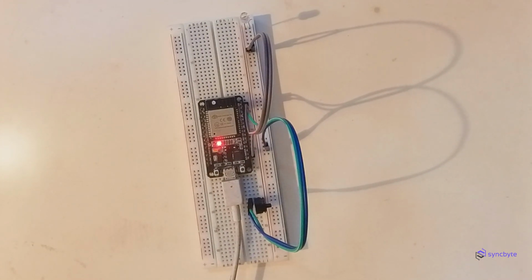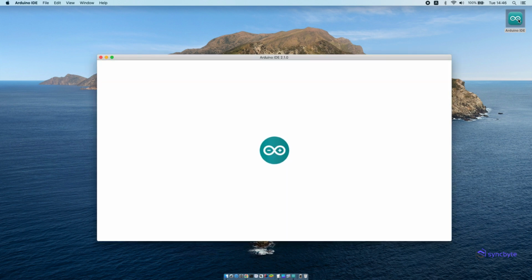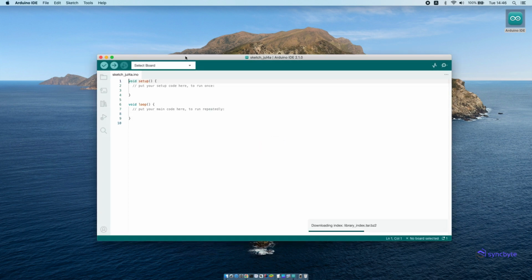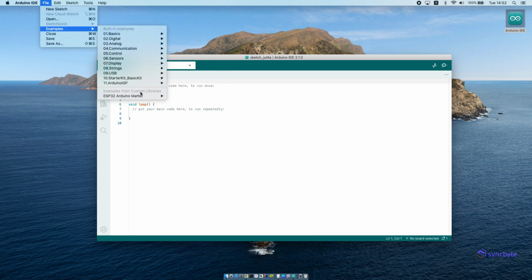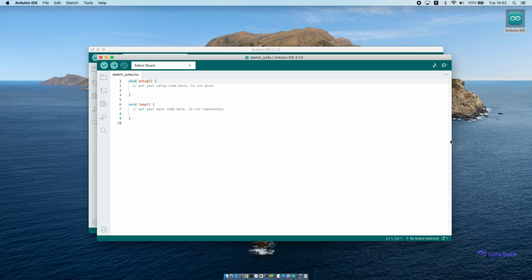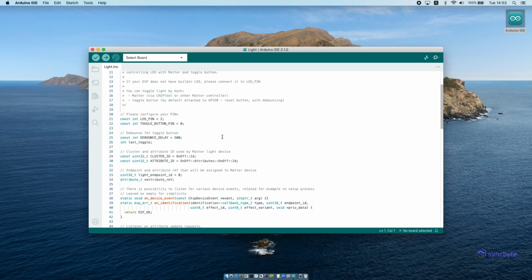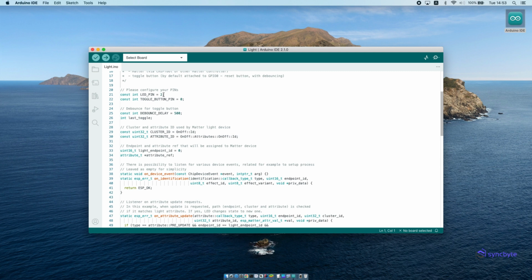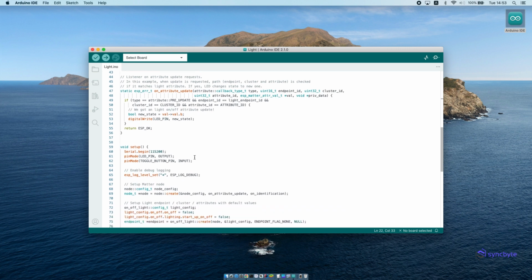Okay, now we go to the Arduino IDE and do the coding. Go to the examples, select ESP32 Arduino Matter, and select the light example. Here we are going to do some modifications. Our LED pin is pin 23, so update it to pin 23, and also our toggle button pin is pin 22. So go down and update the toggle button pin mode to INPUT_PULLUP.